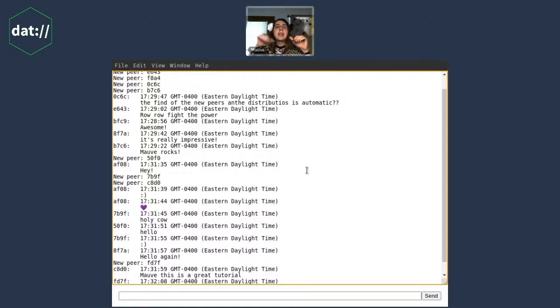In Dat SDK, it takes a name, which can either be a key or a hyper URL or a name for creating writable things. It doesn't have a storage option, and it has some extra parameters in the config, which are not in the regular hyperdrive.